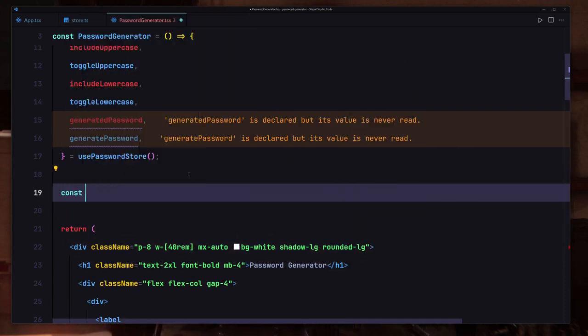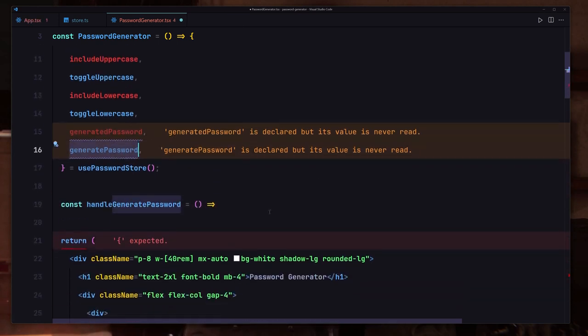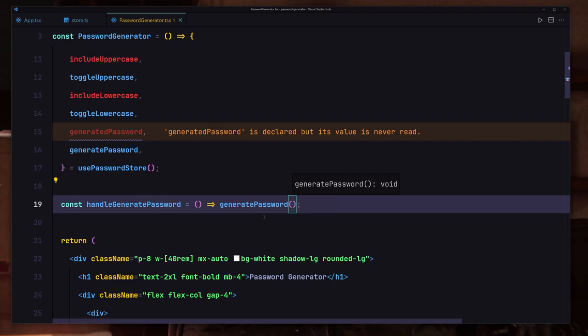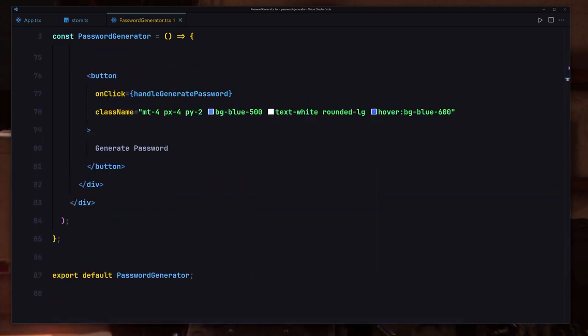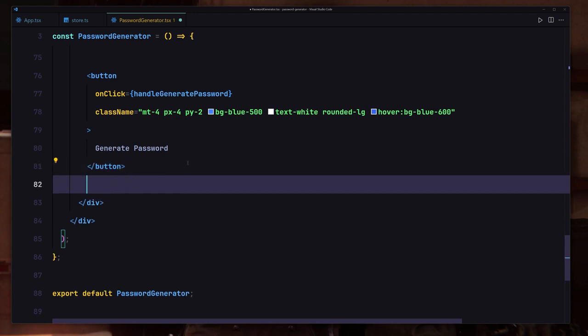Okay, so let's just create our const handle generate password. That's going to be equal to this arrow function. Now we are going to be only firing this generate password function from our store, and that's done. Okay, and finally we have to render our password somewhere so that we can see what we got. So we are going to be rendering it underneath this button.